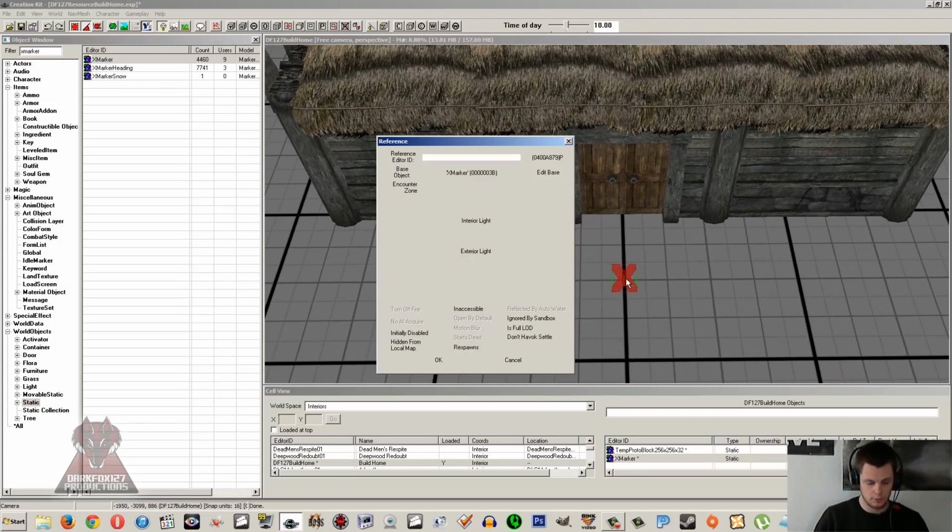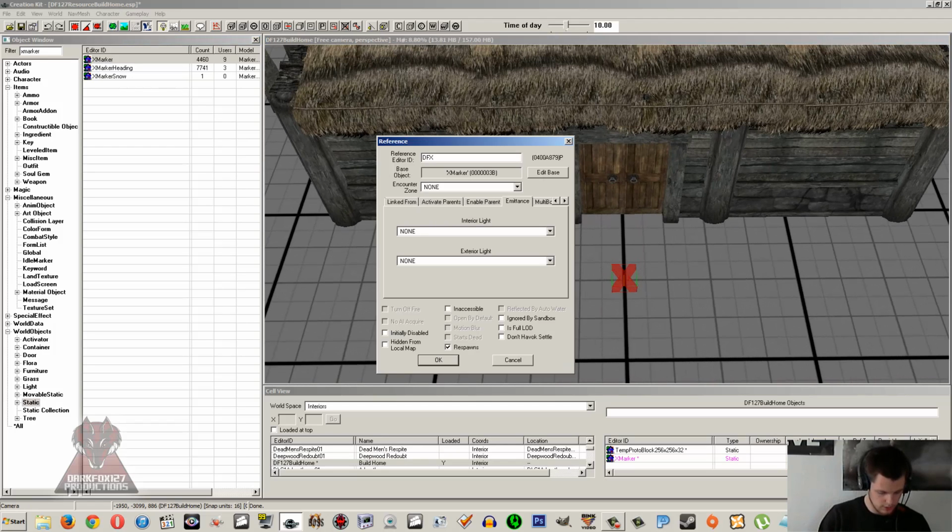put that in front of the door. Unique ID of DFX main build, and I'm going to set that to initially disabled. So this will be disabled, and anything linked to it will also be disabled, so we'll have to build it.